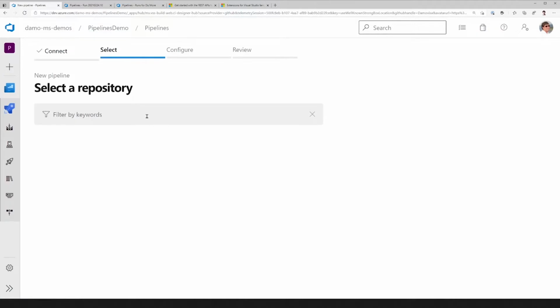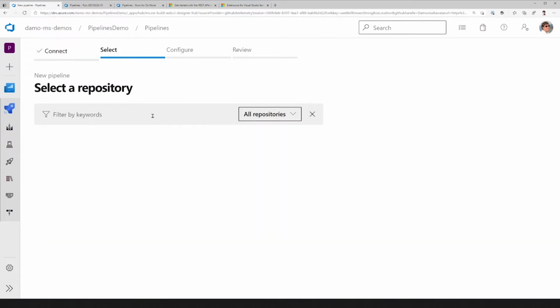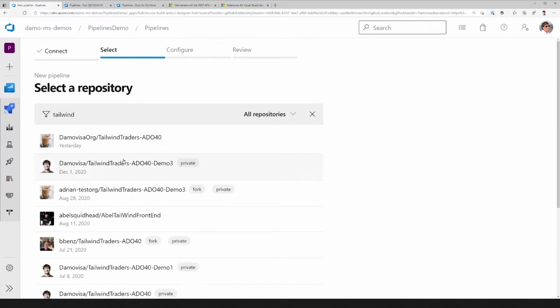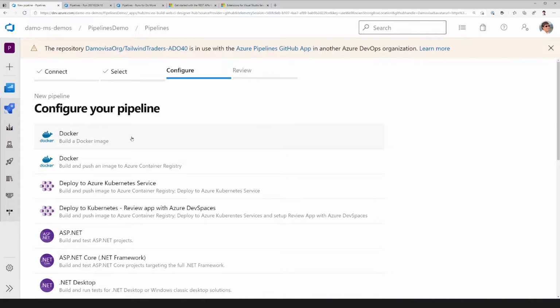So mine is living in GitHub, but I'm going to use a repository that is part of an organization. The product is called Tailwind Traders, and it was used for another one. So Tailwind Traders is a hardware supply company. They sell things like hammers and light bulbs and things like that. Really not important for this demo.